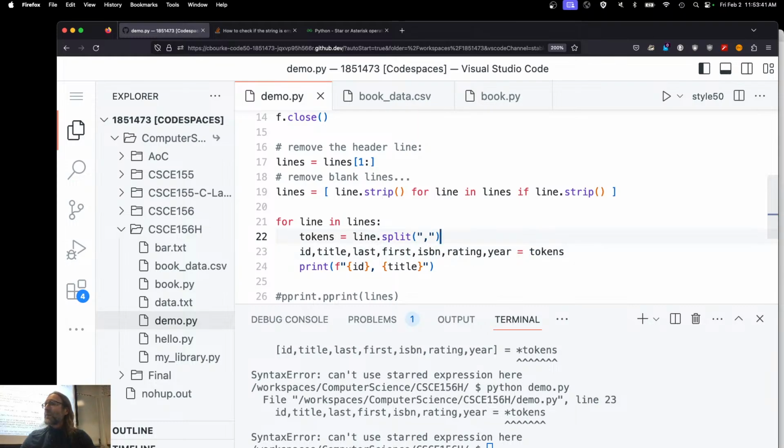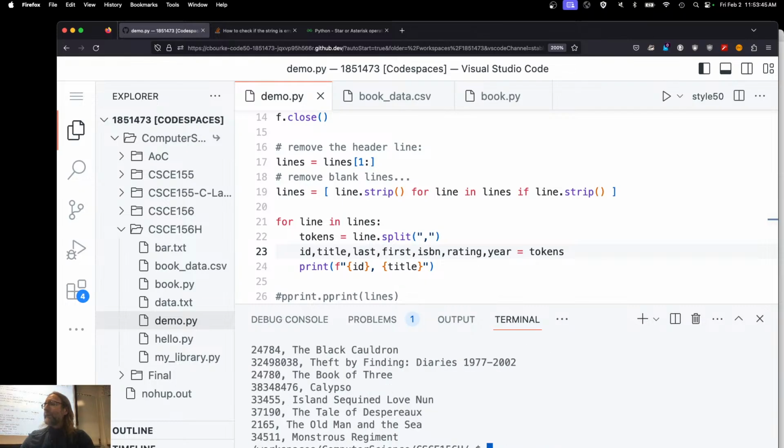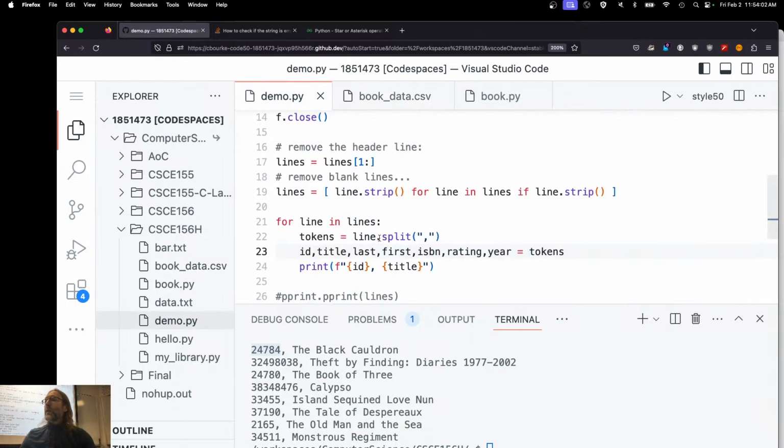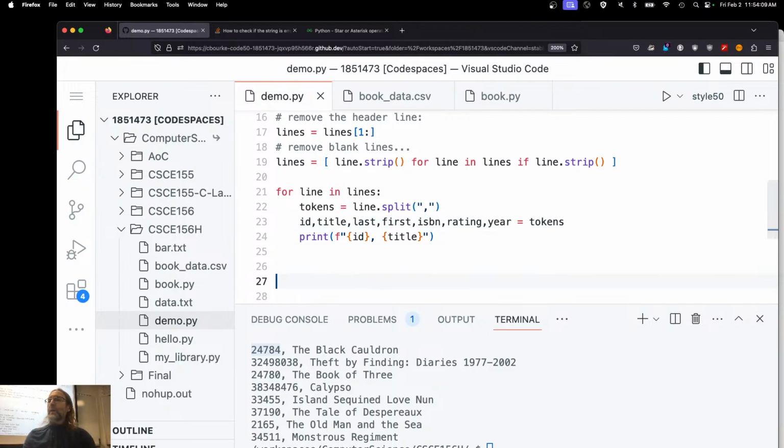Can we just do it like this? Yep. We don't need the, I'll go with your word, splat. We don't need the splatter there, right? So did that work? Well, there's a black cauldron with 24,784. Let's make sure that worked. There's the black cauldron with that value. Now, those coming from a non-Python background are going to be really surprised. Wow, you could do that? Yeah. Here's another use case for it.